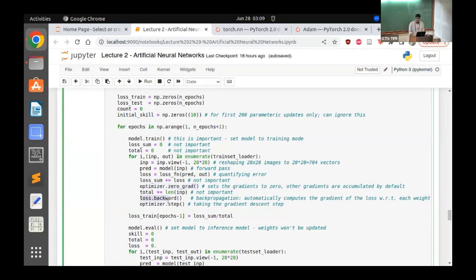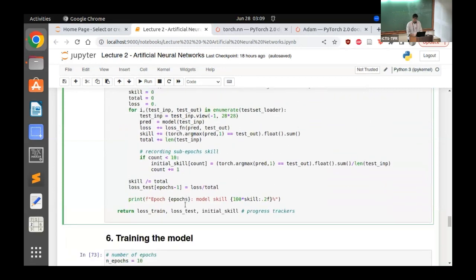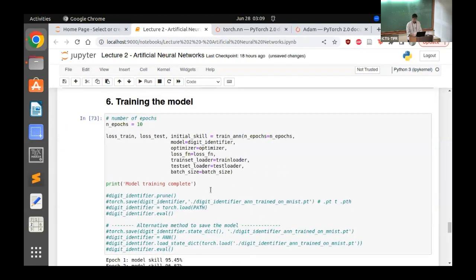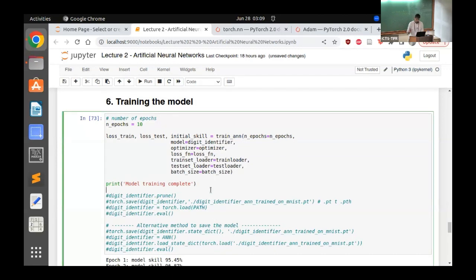But then after that, you use the loss and execute the loss.backward command. This computes the gradient with respect to all the model parameters. And finally, once your gradient is computed, you use the optimizer.step function to update your parameters. Okay. And then you can return some trackers to visualize what your training loss was. So now we train the model. This is the final step.